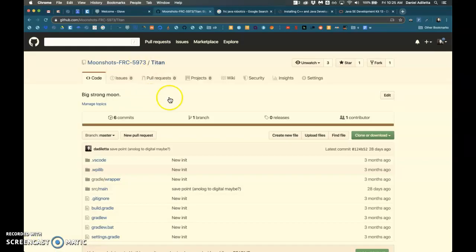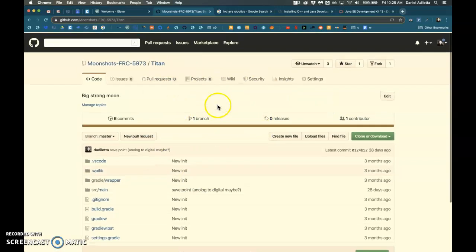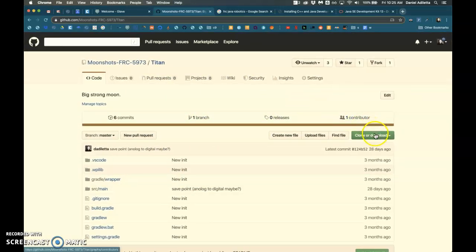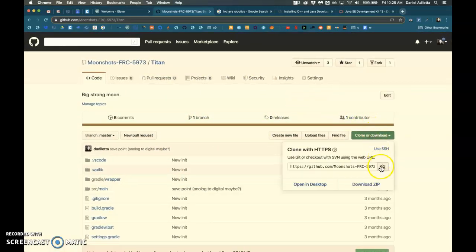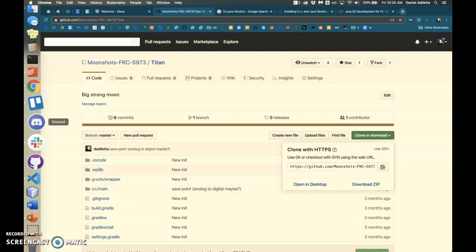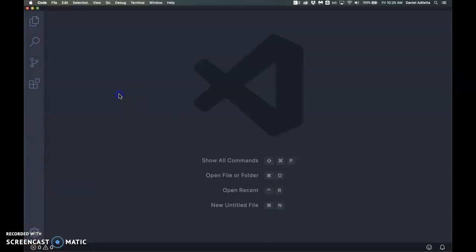Code this year is in the Titan repo. We're going to need to restart all this and get this going again. Right now, this is just our practice. But the repo will have the same link, so we can copy that now, and we'll go to this one, Visual Studio Code.